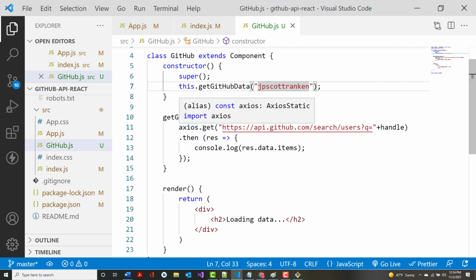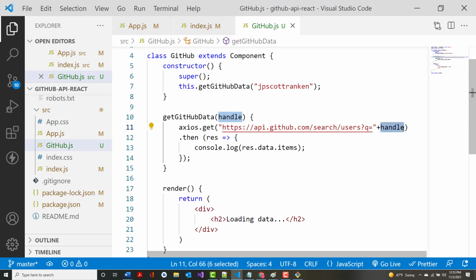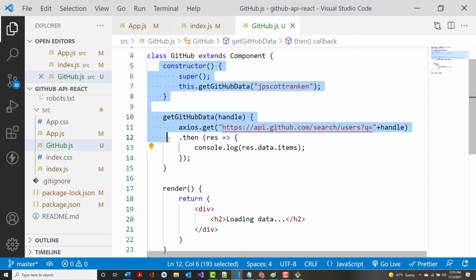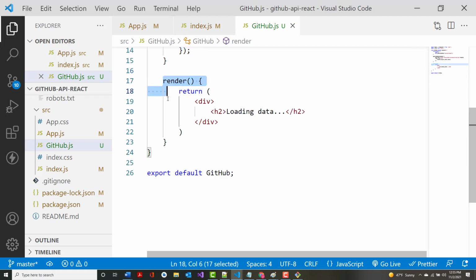Then we're saying Axios.get, but notice what we're doing in here is we're basically appending onto here for that q equals. This is as though I came in here and wrote q equals JP Scott Rankin. Does that make sense to everybody? All right. And then we're just telling it to console log it. You won't be able to see it unless you bring up your console log. All right? So that's everything that we're doing pre-rendering right there. Then to render, we're just going to put in here, loading data. All right? And then when we're all done, we exported it.